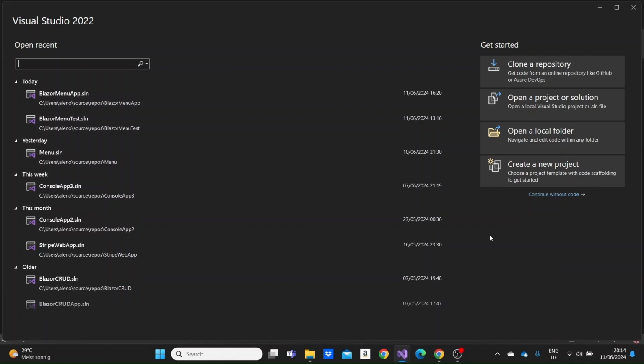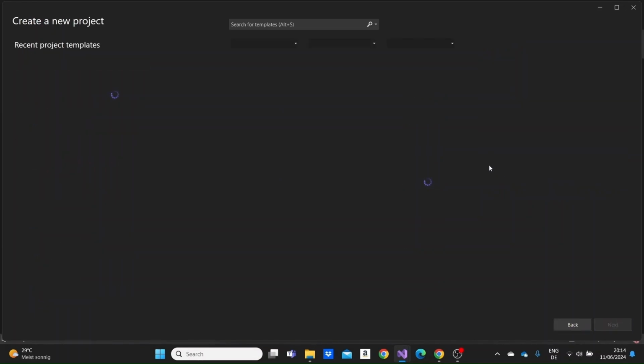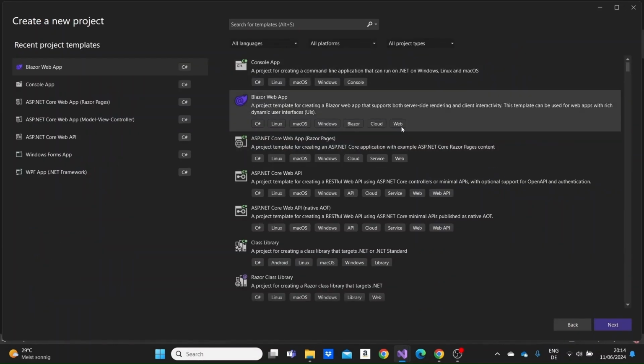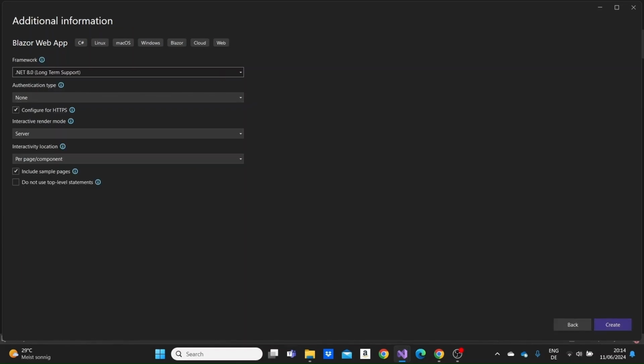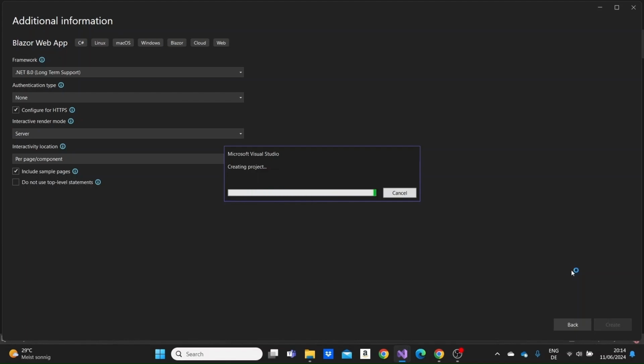So the first thing that we're going to need to do is create a new Blazor web app project. Let me go ahead and select the template here. I'll name it menu app Blazor. Click on next. I'll leave everything as it is, so that we have this basic template for Blazor.